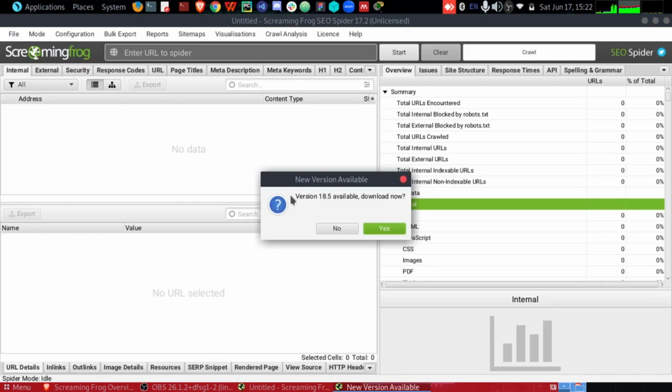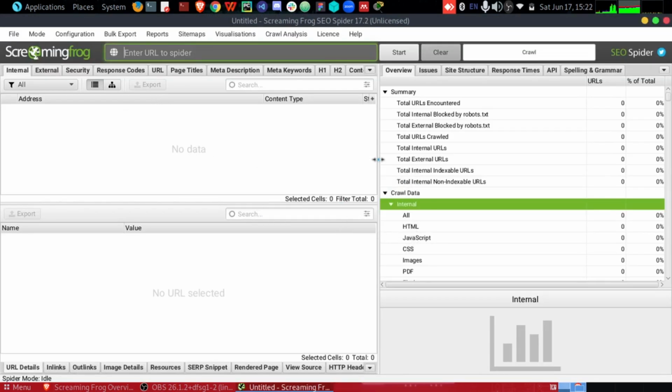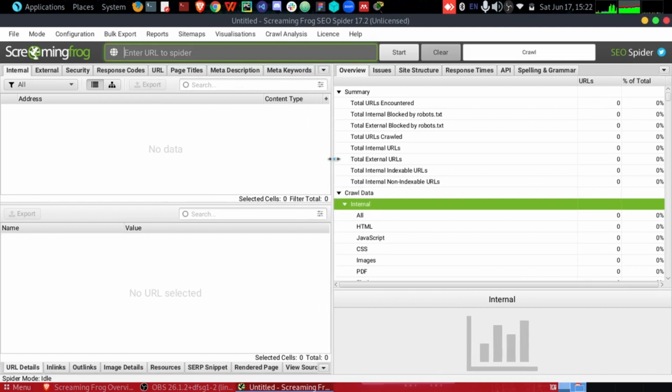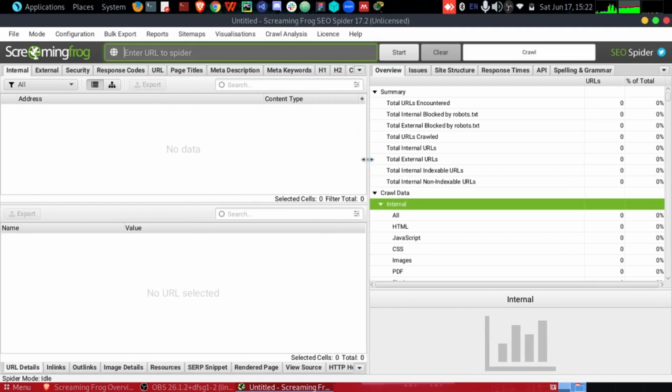So this is the interface for Screaming Frog, which is basically a tool that can help you do search engine optimization for websites. Basically, it is a desktop application that crawls websites and gathers data about various aspects of the website, of the site's performance, structure, and optimization.